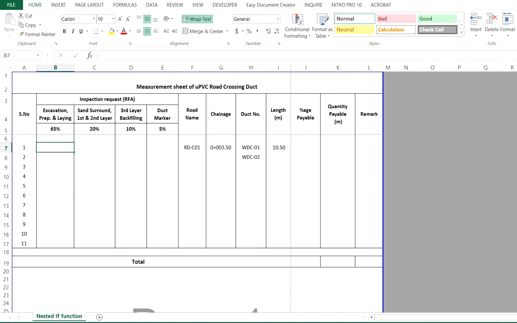Hello there. In continuity with my previous screencasts, in today's video, I am going to show you how to use custom formatting and the nested IF function when preparing measurement sheets based on approved inspection requests for any partially executed works which required several inspection requests to complete the work.